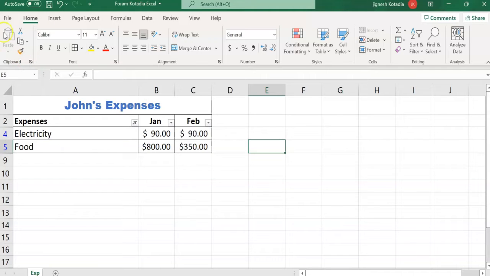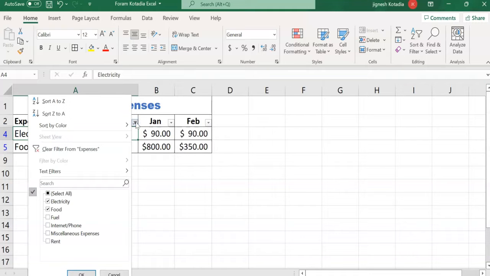You can get the printout of it. You do not need all the expenses. Sometimes it happens you need specific data. So filter is really useful to select the specific data.